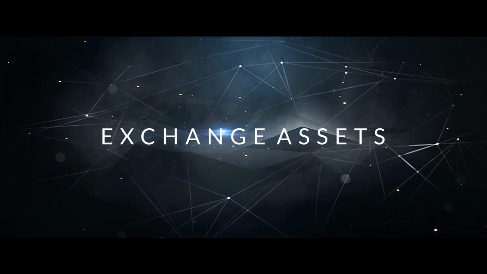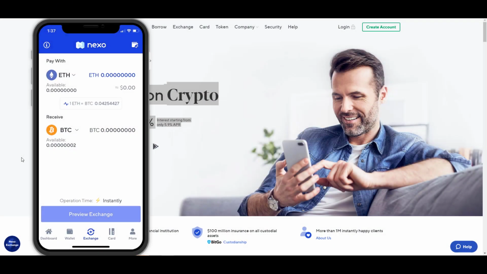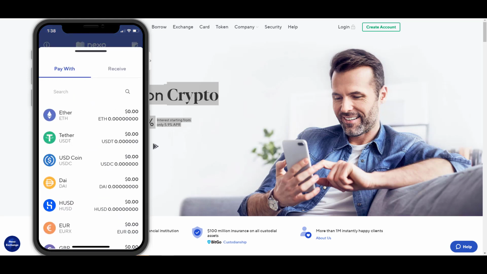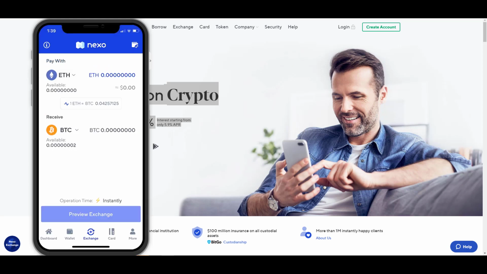Alright, to begin with, let me show you guys how to use the new exchange feature. To my knowledge, it's only available on the mobile app. It's not available on the web application yet. So if you don't have the mobile app downloaded, I would do that right now. Once you've downloaded the mobile app, you click down here on exchange, and here on the screen, you decide which currency you want to pay with and which currency you want to receive. So for example, if I click here on ETH, I can choose the currency that I want to sell. And if I click to the right on receive, I can select the currency that I want to buy. Once you've made your selections, down here at the bottom, click on preview exchange and approve the transaction.